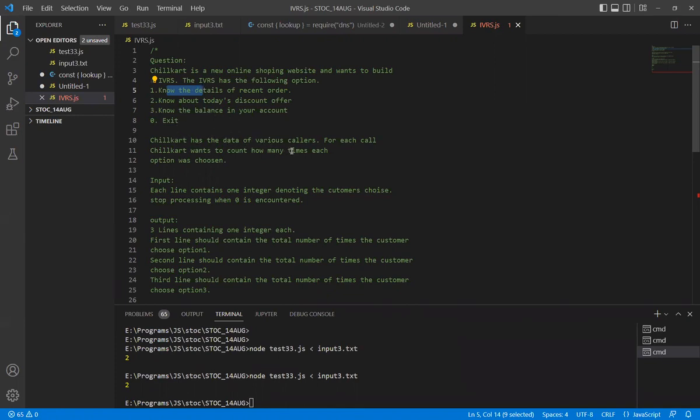Chillcart has the data of various callers. For each call, Chillcart wants to count how many times each option was chosen. So basically, for a caller, how many times he chooses these options. Suppose first he chooses 1, then he chooses 2, then 2, then 2, and then he exits. So how many times has each option been chosen? 1 was chosen once and 2 was chosen thrice, right?